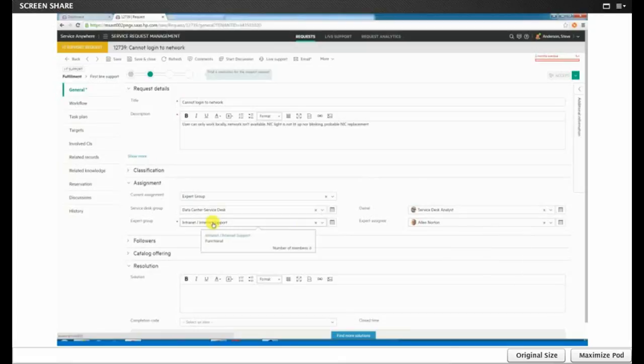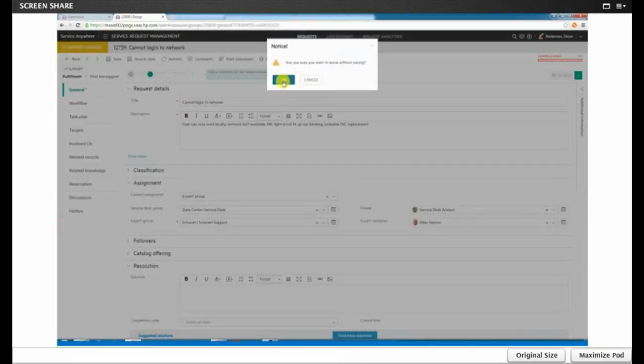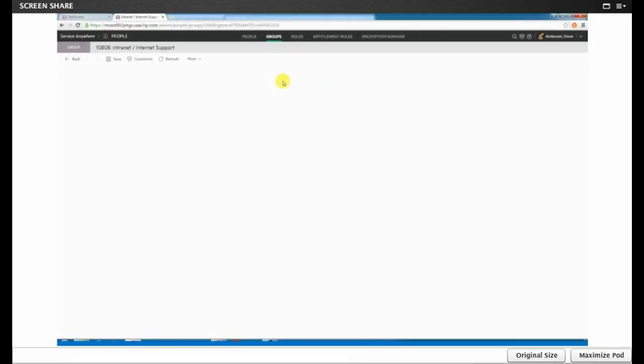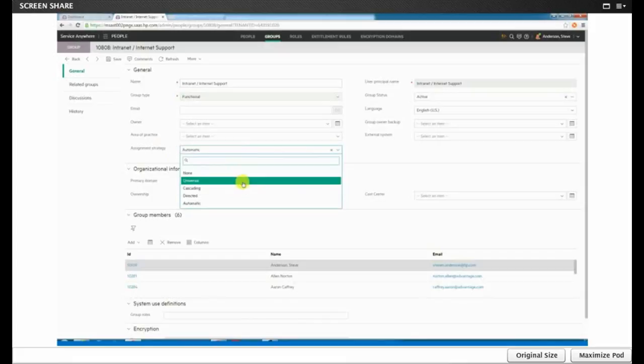Now I'll hover over the group, and I can jump over to the group record. We don't need to save the changes to that request for the purpose of this demo. Here is the group record, and I just want to show you the assignment strategy field and the options here. You can have no strategy, universal, cascading, directed, or automatic. The one we chose here to automatically assign it is, of course, automatic.